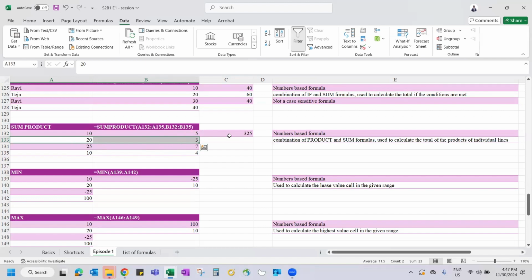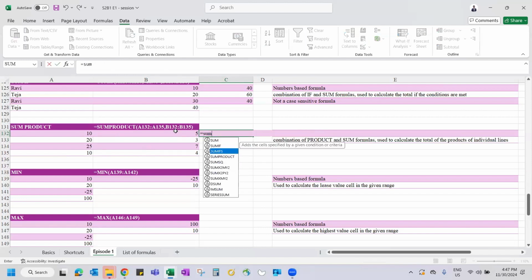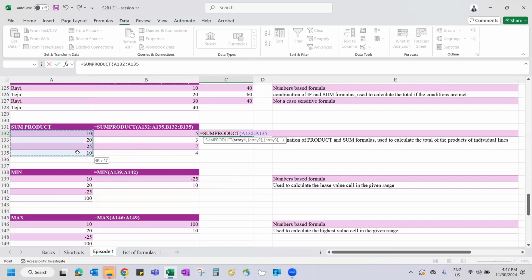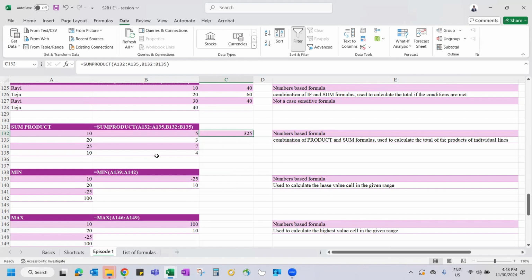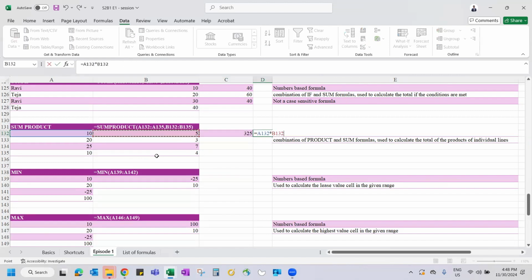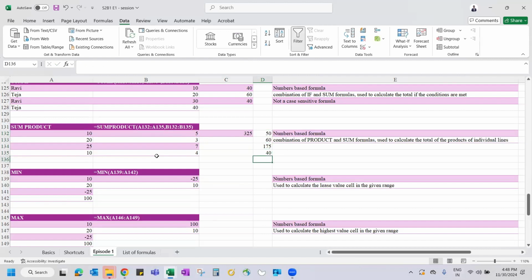Instead of doing this twice, Excel has given a formula, sum product. So you just need to click on sum product, select the first array, select the second array. What it will do is 10 into 5, 20 into 3, 25 into 7, 10 into 4, and then it will add everything and give the output. If you want, you can just see normally also 10 into 5, add it, you will get 325. Instead of doing all these steps, you can just use a simple formula, sum product. It's just a combination of product and sum.